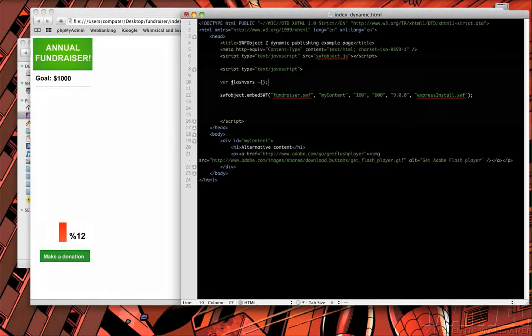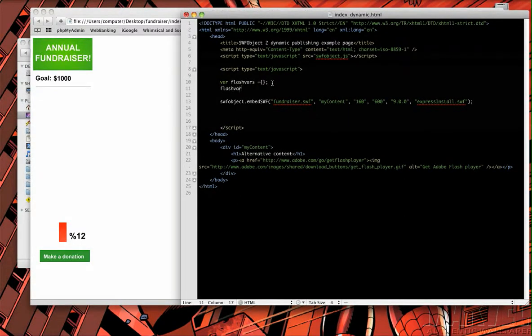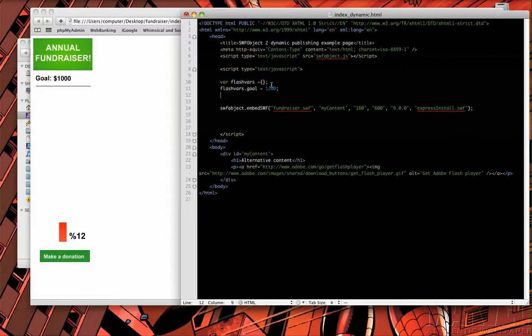Okay, so what I'm doing here is I'm just creating a simple JavaScript object called flashvars. I'm going to create a new variable inside of that. Sorry, I had spaced out for a moment. flashvars.goal, I'm going to set that to 1200. I'm also going to set a variable for actual. Okay, so once you create your flashvars, you want to pass them into your SWFObject embed method. So at the very end, say use these flashvars.